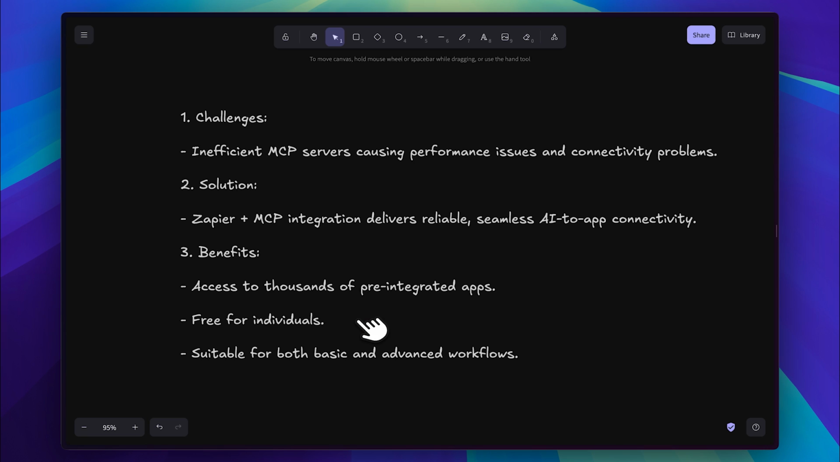Not into coding? No problem. Zapier offers no-code tools as well. But if you need something highly specific, that's an option too. So, let's dive in. I'll show you how to install it and set up some servers with it.